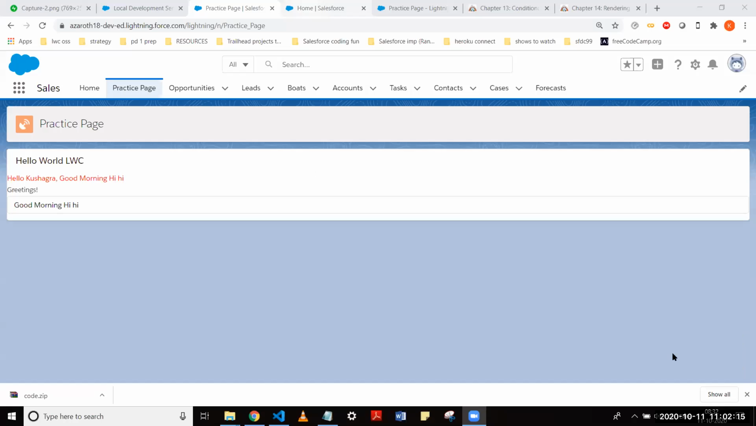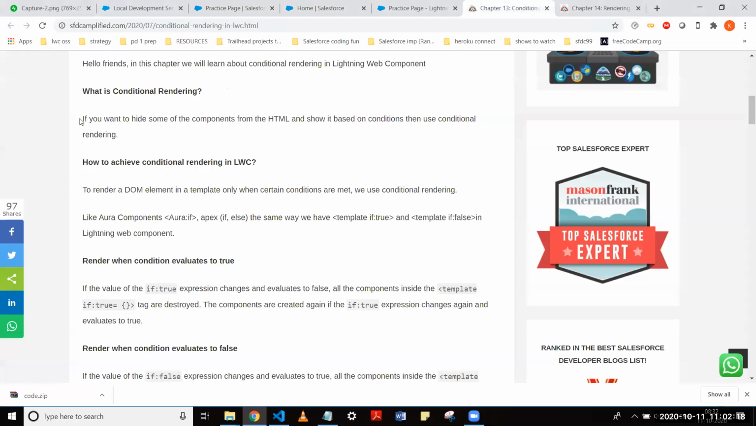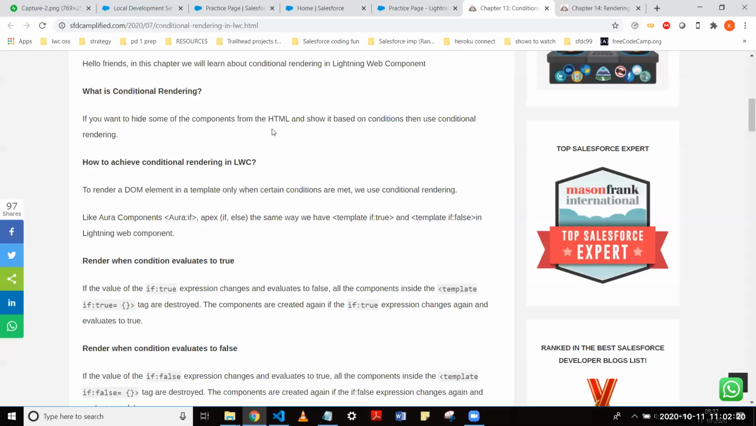Yeah, okay. So the next concept that I thought we could discuss for today, wait, I'll share the screen, is conditional rendering. So, okay, guys, what is conditional rendering? If you want to hide some of the components from the HTML and show them based on conditions, then use conditional rendering. For example, you want to display a certain part of the component only when a particular condition or a particular value from your JS is true, then we use conditional rendering.